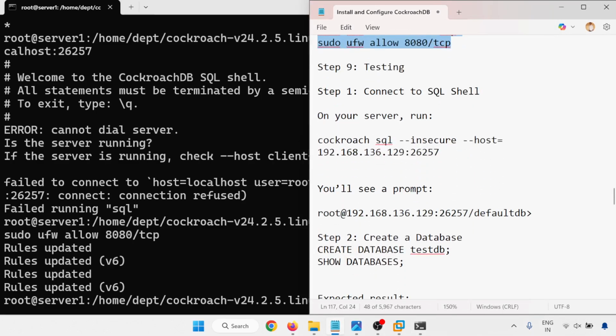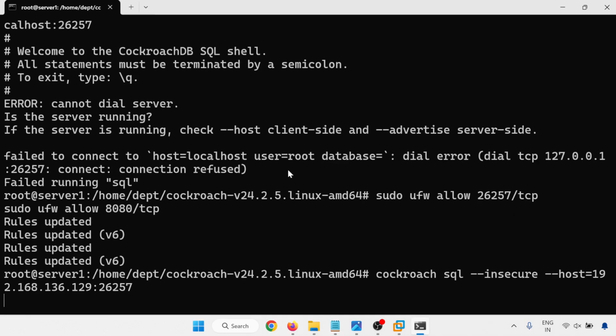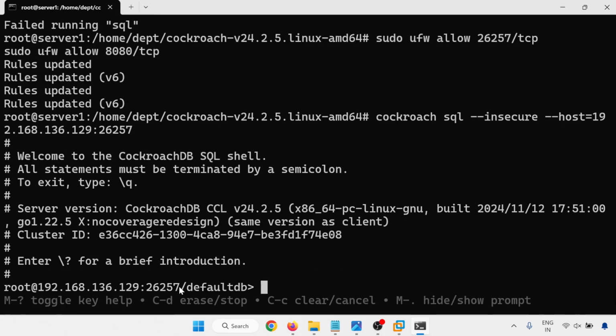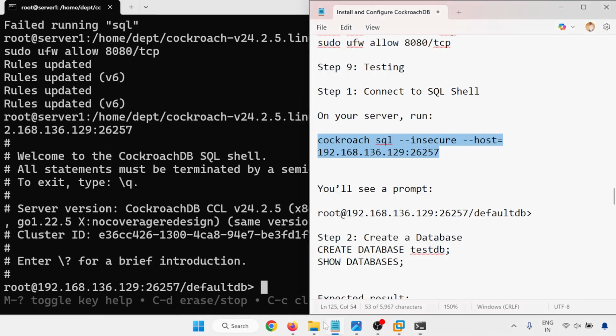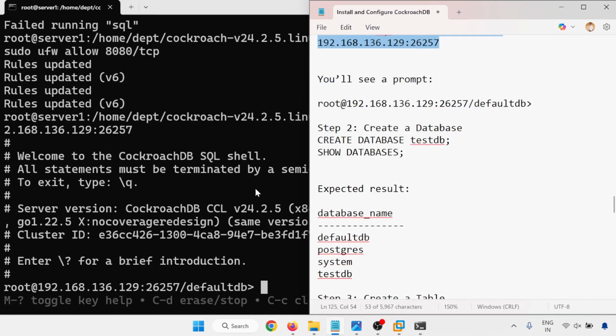Now next, for the next step, we are going for testing. In testing, step one, connect to the SQL shell, because we are running with the host IP address. So I am running this one. See, we are able to access it. Control C is for clear, M for hide and show, and C for stop. So now you will see this.